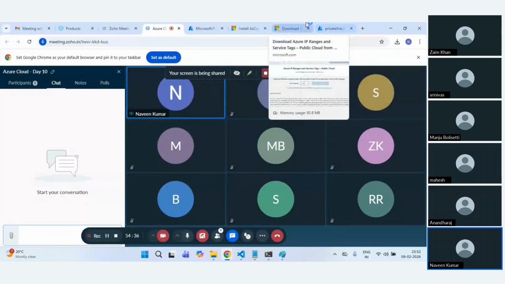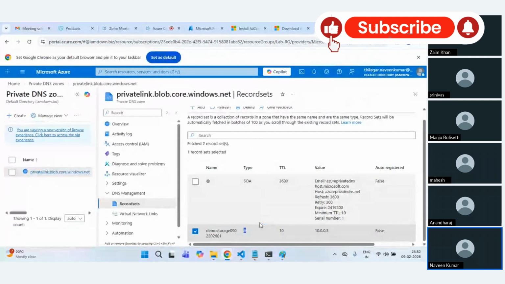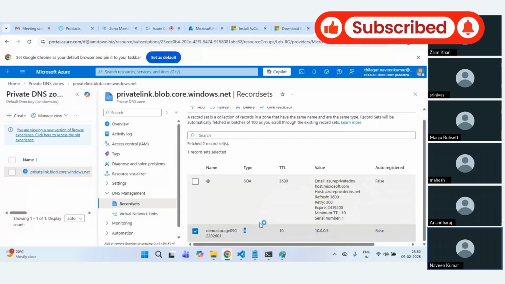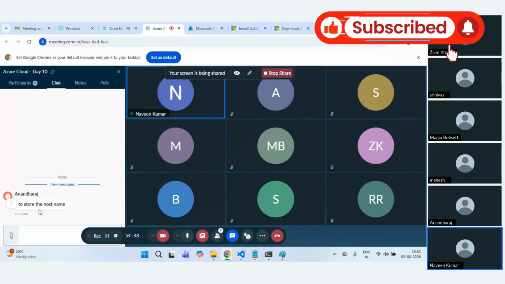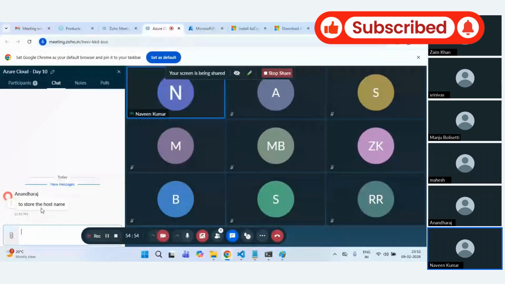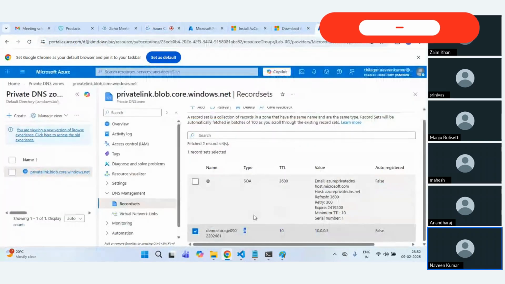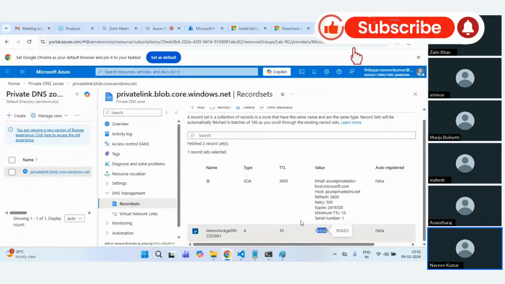I'll tell you. An A record is nothing but something that helps map a name to an IP address. In this case, it stores the host name. But there are different types of records as well. Especially this A record is going to translate this host name to this IP. I told you, there will be an IP which gets allocated.